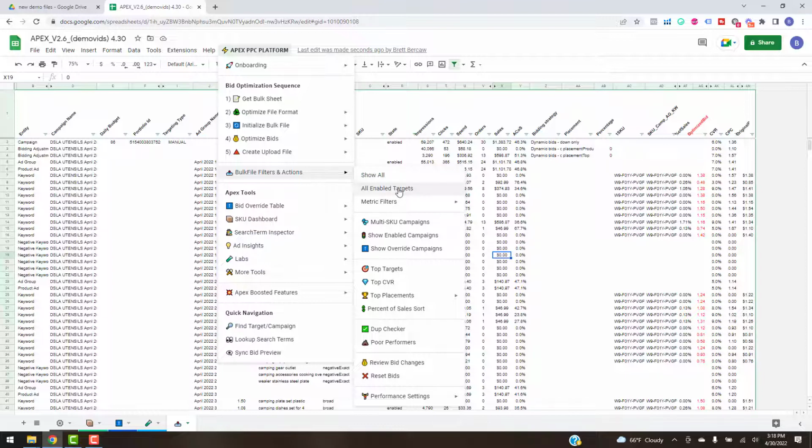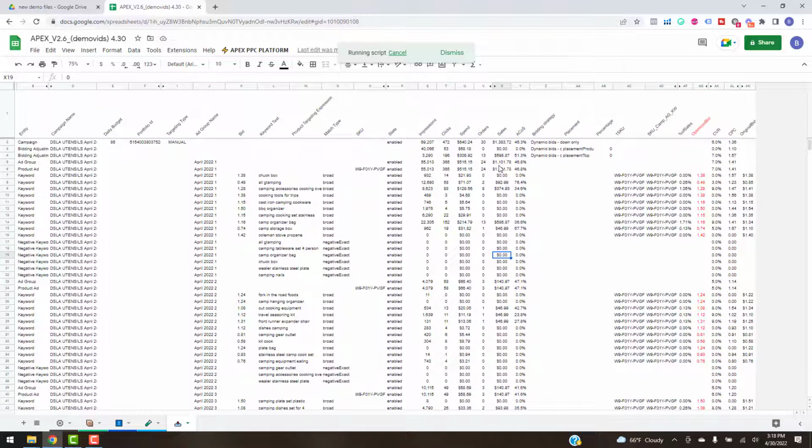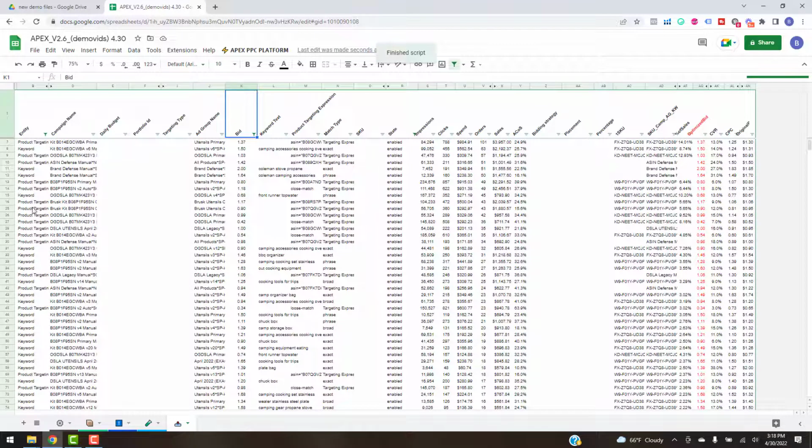All enabled targets, this is a pretty powerful filter. I'm going to go ahead and click it there. It's going to hide any paused or archived rows, and it's just going to show me the keywords. So you can see we've got keyword and product targets now shown, all enabled in column R, and it's sorted by highest orders to lowest orders. So this can be a really good first step when you import your bulk file to get some information on what's performing best in your account and just get some good insights in general. So just know that that's there.